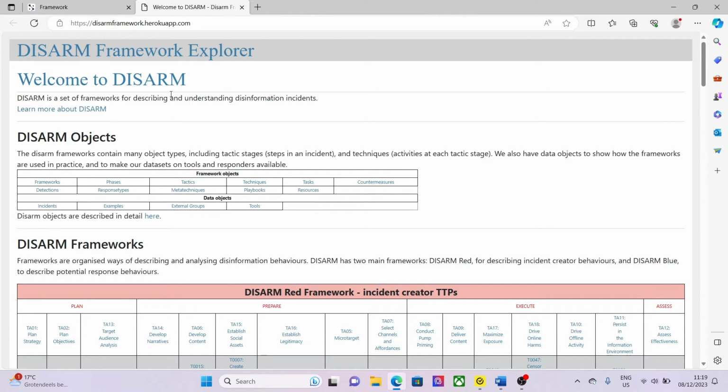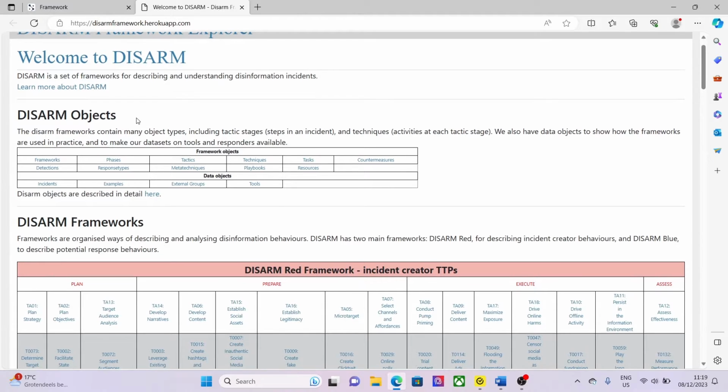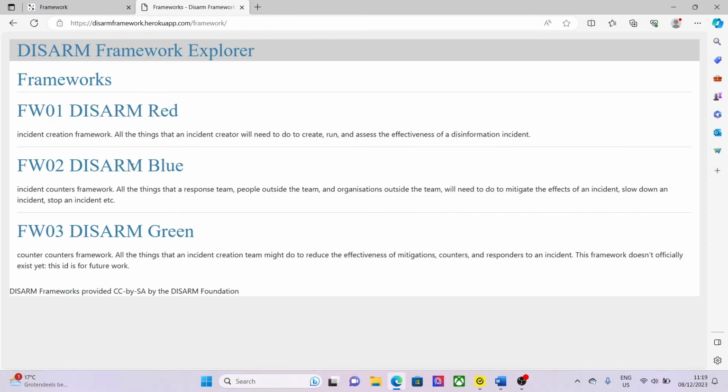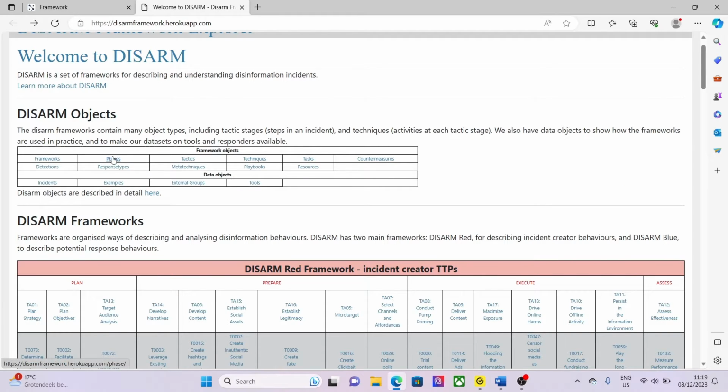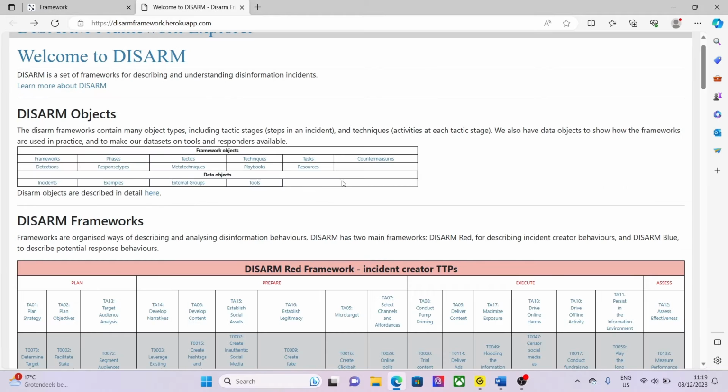So first you have a summary of what is DISARM, which is always good to answer. Next we have DISARM Objects, which is more like definitions. So if you want to know the definition of a framework, you can click on Frameworks, and you have the different frameworks that are within DISARM. If you want to know the different phases within a framework, you have the summary of what a phase is at the top, as well as the different phases that are within DISARM.